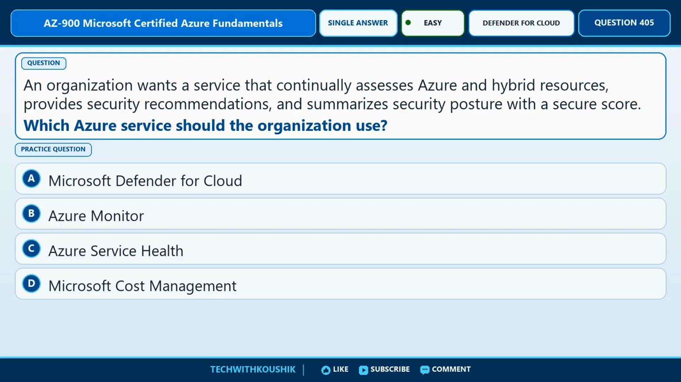The choices are: Choice A. Microsoft Defender for Cloud. Choice B. Azure Monitor. Choice C. Azure Service Health. Choice D. Microsoft Cost Management.